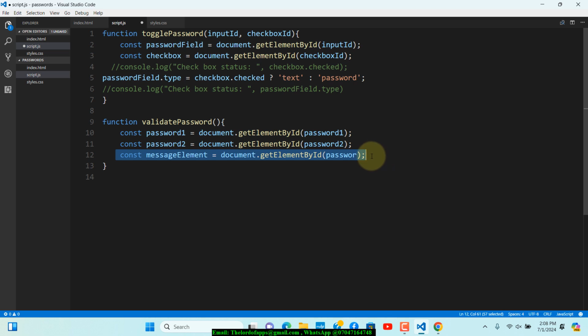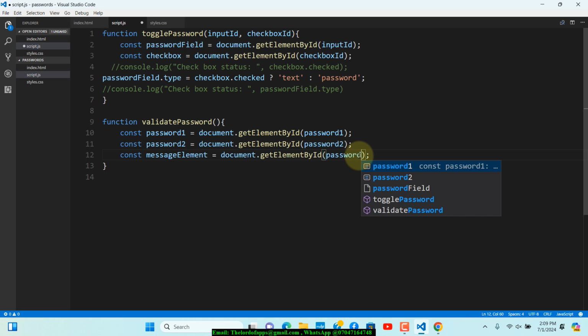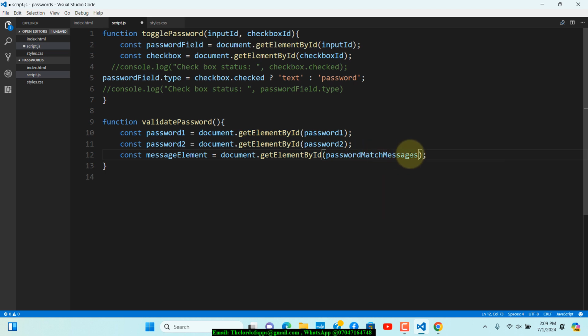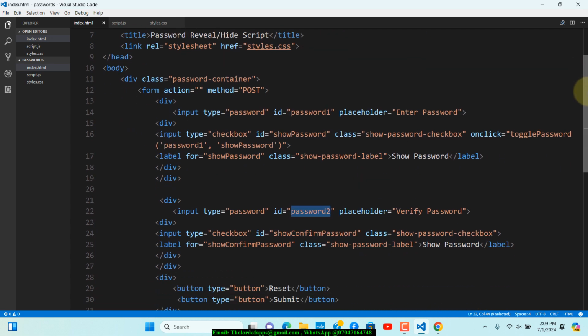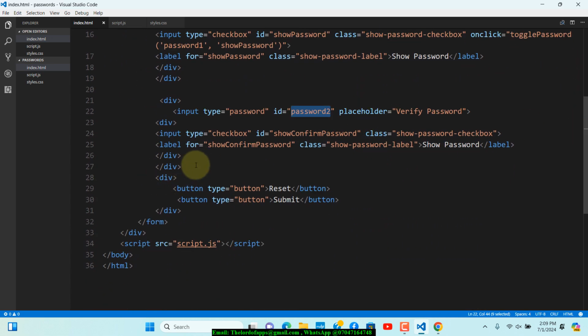Okay, so we haven't actually created this particular field, so we're going to just basically get into our HTML and then create that. So let's call this something like password match message, like that. So let's call that just message, like that. Okay, and if we go back to our browser right here, I mean our index page, we want to go ahead and create the field for that. Okay, so let's basically do that, create that div right here.